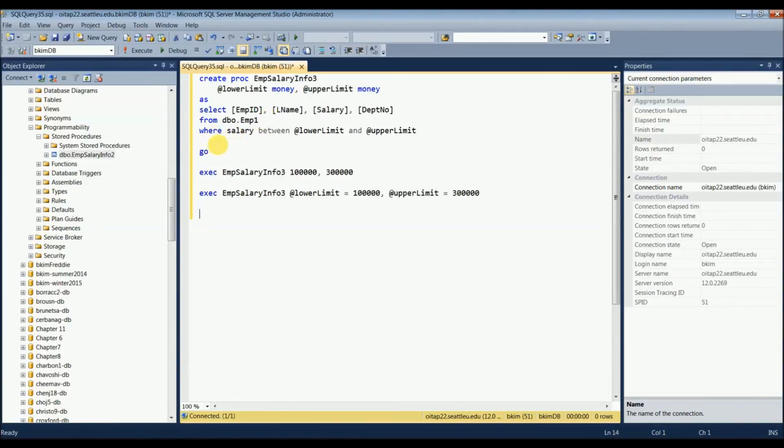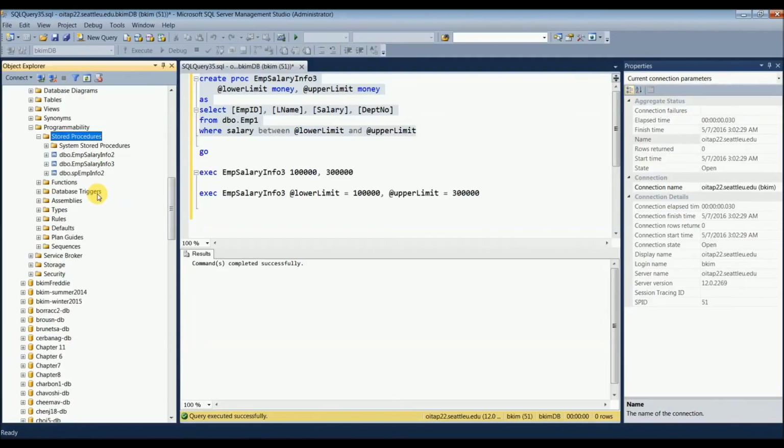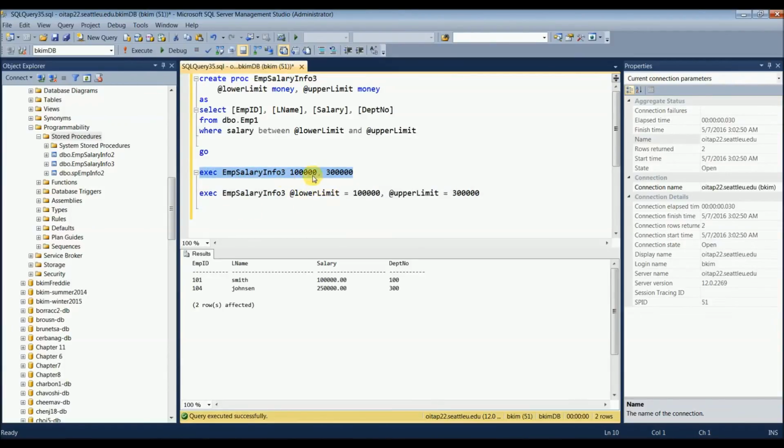Alright, so let's create the procedure. Okay, so as usual, let's check dbo.emp salary info 3. Okay, looks good. So let's do that. And now let's execute emp salary info 3, lower limit 100,000, upper limit 300,000. Okay. So position is actually very important, as I just said.